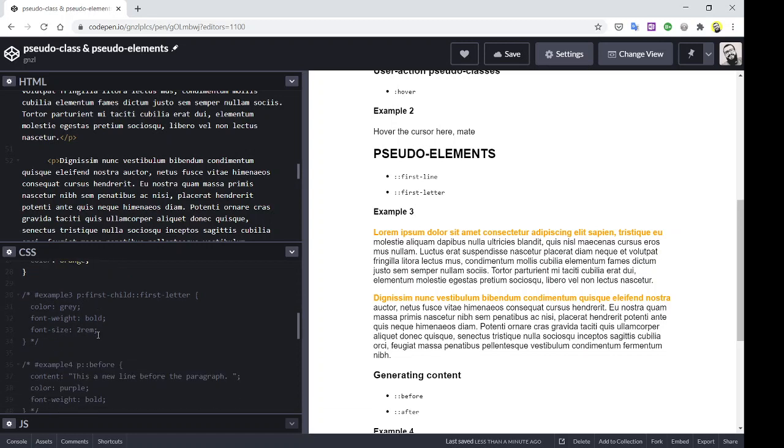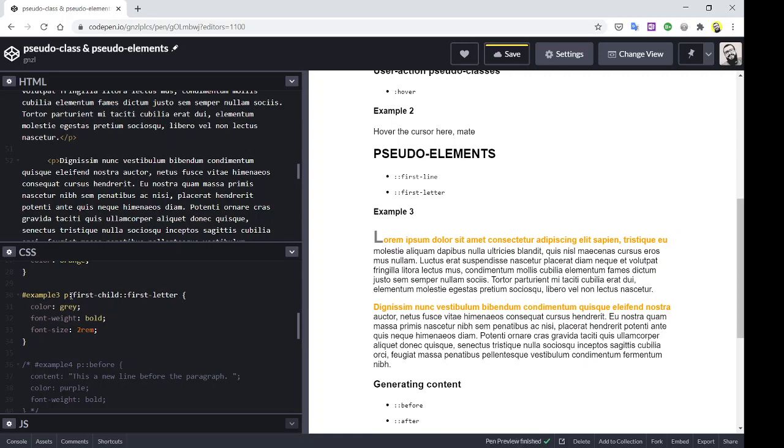We can also combine pseudo-classes and pseudo-elements, like this example. First child is a pseudo-class and first letter is a pseudo-element. In this case, I'm modifying the first letter of the first child, the first paragraph. Not this letter, but the first letter of the first paragraph. It's a very useful example of how to combine pseudo-classes and pseudo-elements in the same selector.